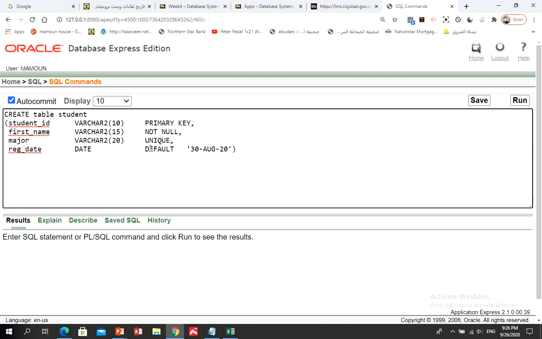Just put a comma to separate it from the previous one and the next one. The third one here is major or specialization. Major is the third attribute for the student table, and its data type is VARCHAR2 with the data size 20, and then the constraint is unique. I should remind you that unique here means you cannot repeat the same value for the major.